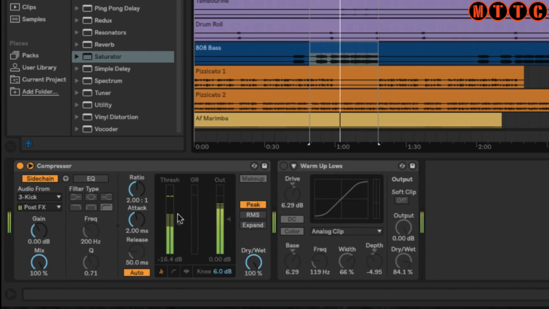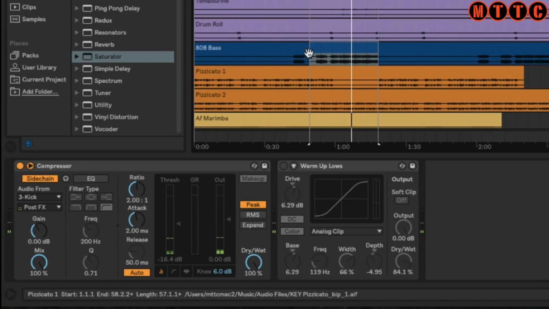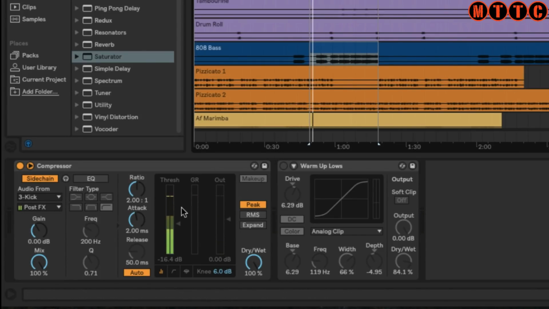So as you can see, the gain reduction is taking place whenever the kick drum hits. Let's go back to where there is no bass playing. Let's play it again. As you can see, there's movement in the compressor, although the bass is not playing. Now that's because the input signal is coming in from the kick drum, which is hitting up here.